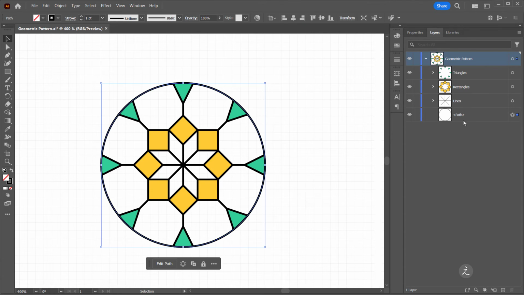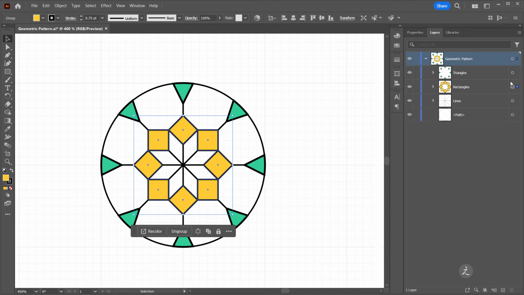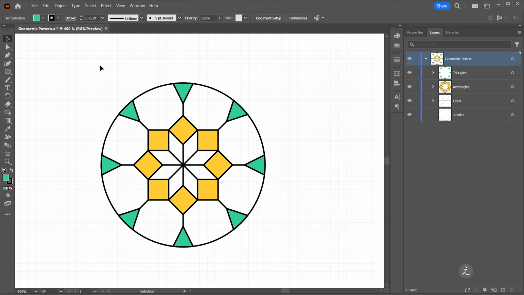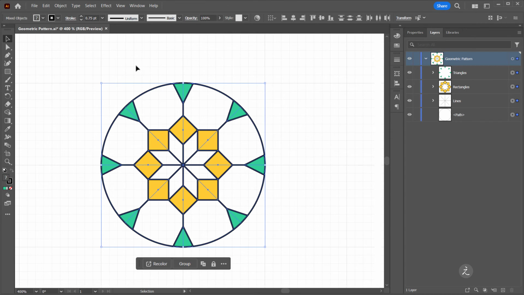So I will marquee select the circle here, and I'm going to reduce the stroke weight from 1 point to 0.75. And I'll do this for the remaining shapes here, reducing the stroke to 0.75. This is just a personal choice. I'll marquee select everything. I like what I see.